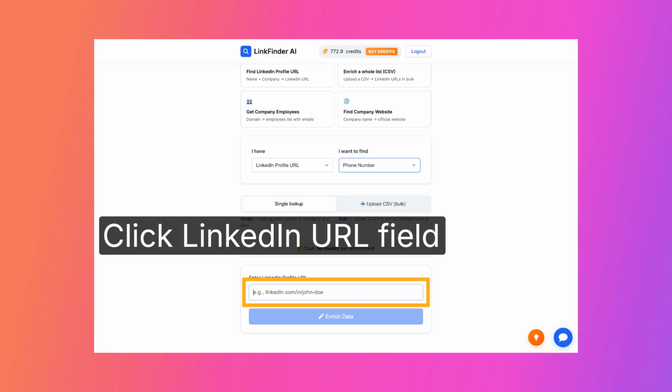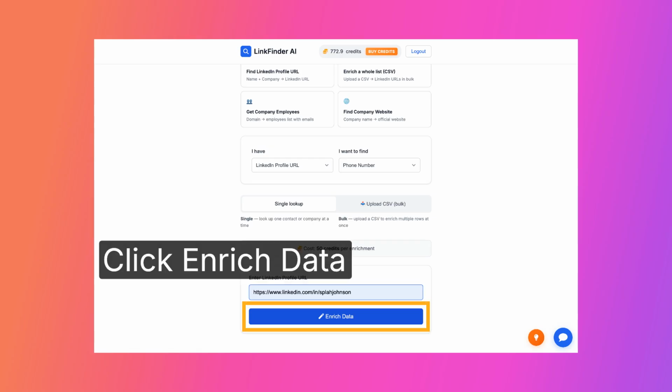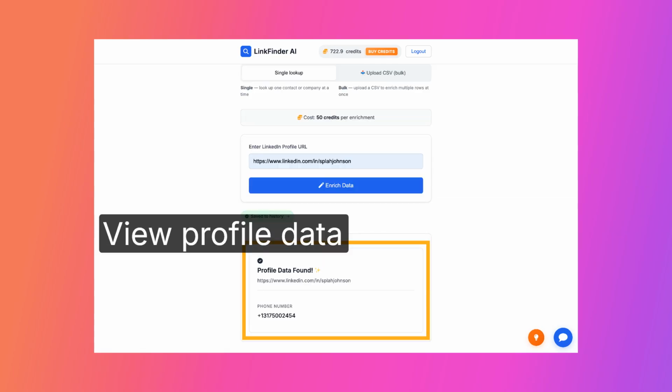Click the field to enter the LinkedIn profile URL of the lead you want to find the phone number for. Fill in an example LinkedIn profile URL such as https://www.linkedin.com/in/splajohnson to start the lookup. Click Enrich Data to begin scraping and finding the phone number associated with the LinkedIn profile URL. Once the process completes, you will see the profile data found, including the phone number linked to the LinkedIn profile.